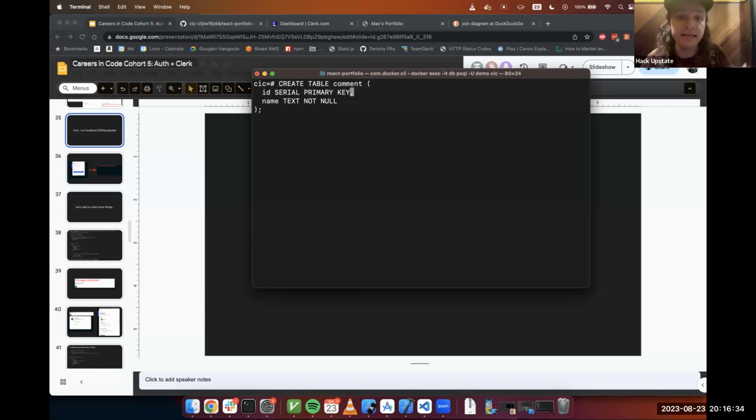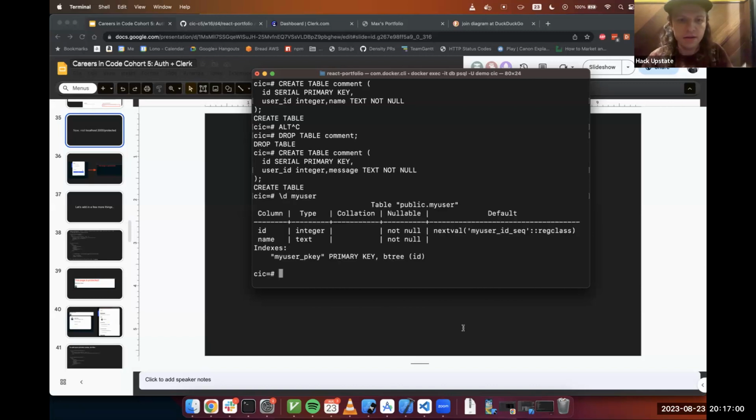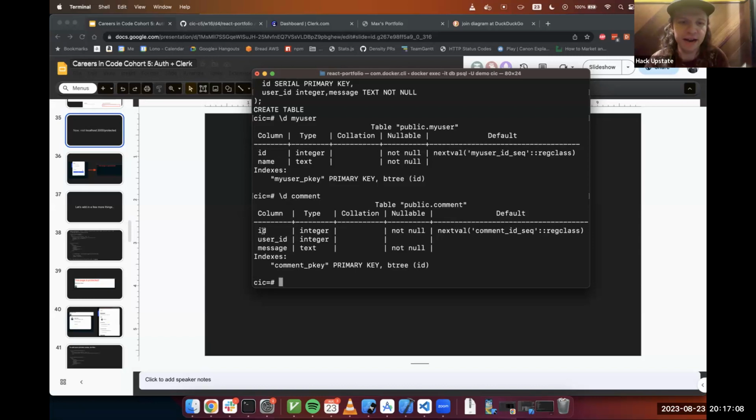So comment's going to have an ID. I'm also going to give comment a user ID. Oh, I didn't mean to give it a name. Okay, let's do this. Drop table comment. I wanted to have a message. So my user table has an ID column and a name column, and then the comment table has an ID column, a user ID column, and a message column.